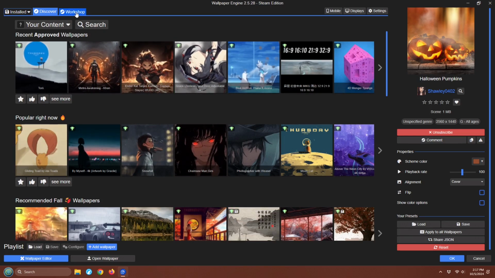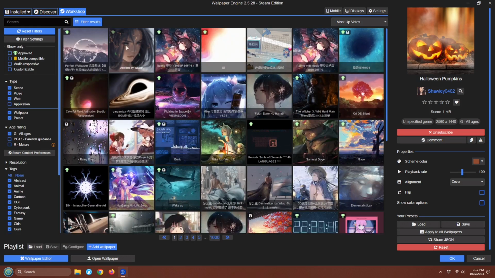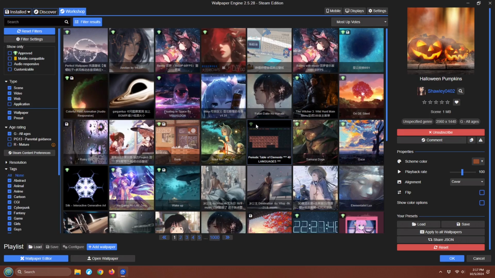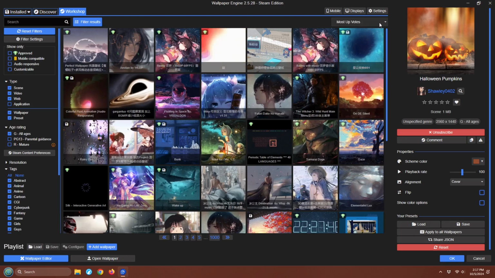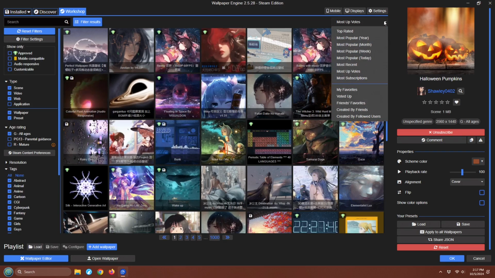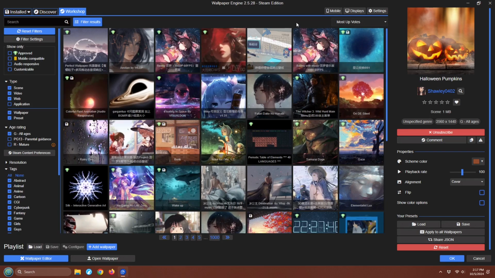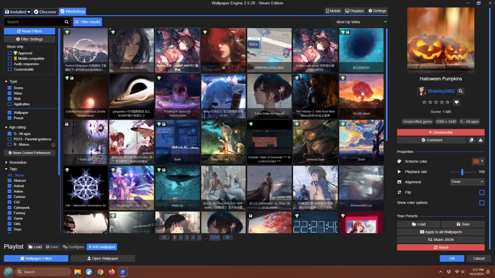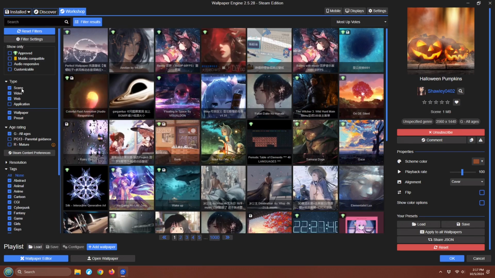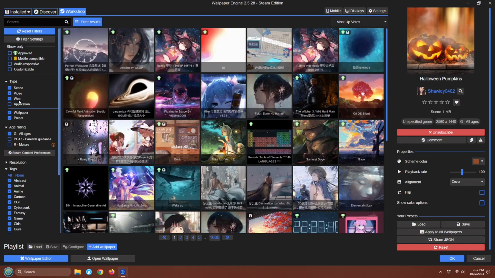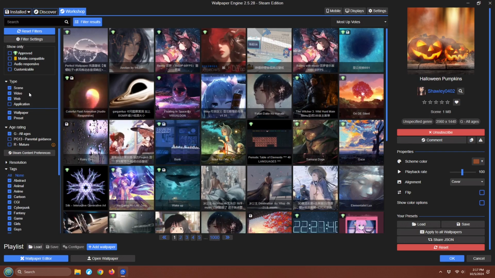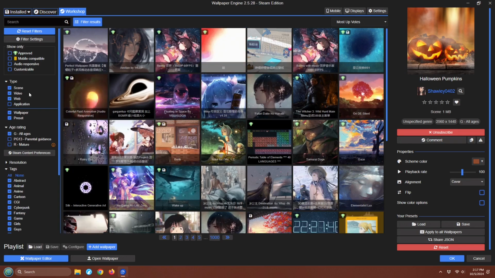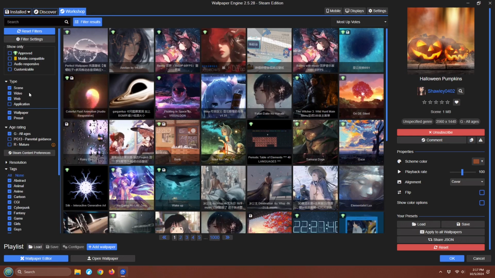There is also the workshop, and the workshop is basically all these user contributed wallpapers, and you can sort by the most upvotes, most popular this year, this week, this month, the newest, things like that. And there's all these different styles of wallpapers too. I currently have it set to scene, video, and web, which means it's going to show me all of those different styles of wallpapers because Wallpaper Engine is very versatile.